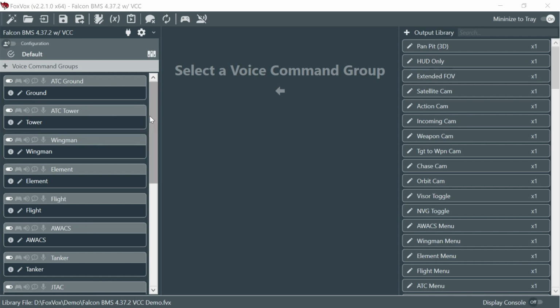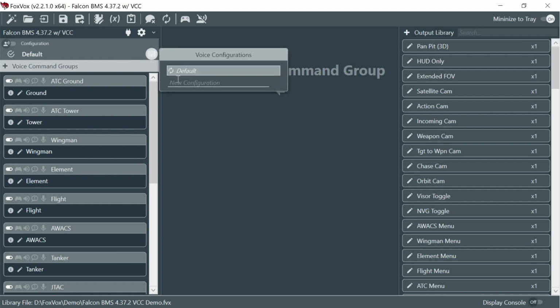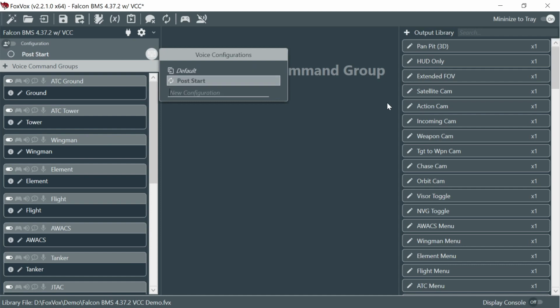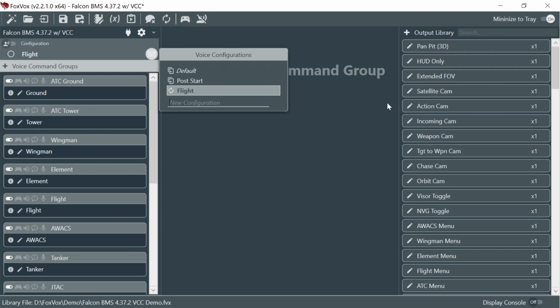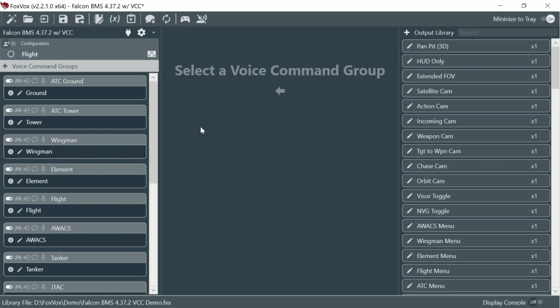To start, I'm going to create a couple of configurations. The default configuration is going to be speaking with our virtual crew chief, and this is going to be before engine start. After we get initiated, we're going to do another one, which we'll call post start, and then finally when we conclude, we're going to move into our flight configuration. So these are the three configurations I'm setting up.